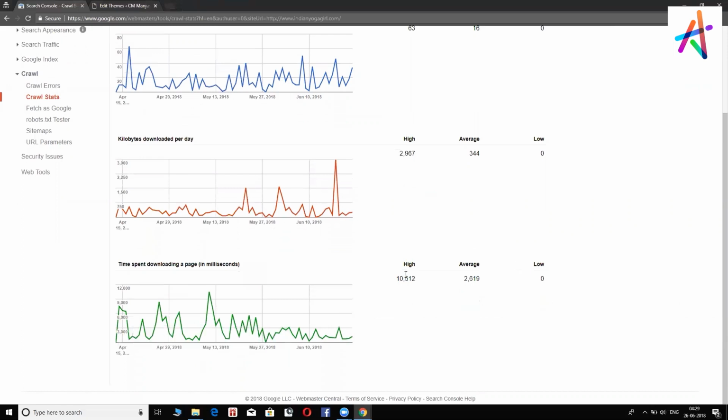Here, if you notice on the right side, there is high, average, and low, which means 10,512 milliseconds. At this point, the highest time it took to download the data to load the website on the browser was about 10.5 seconds. Okay, it's in milliseconds, so that's 10.5 seconds. That's a lot. Ideally, it should be below 3.